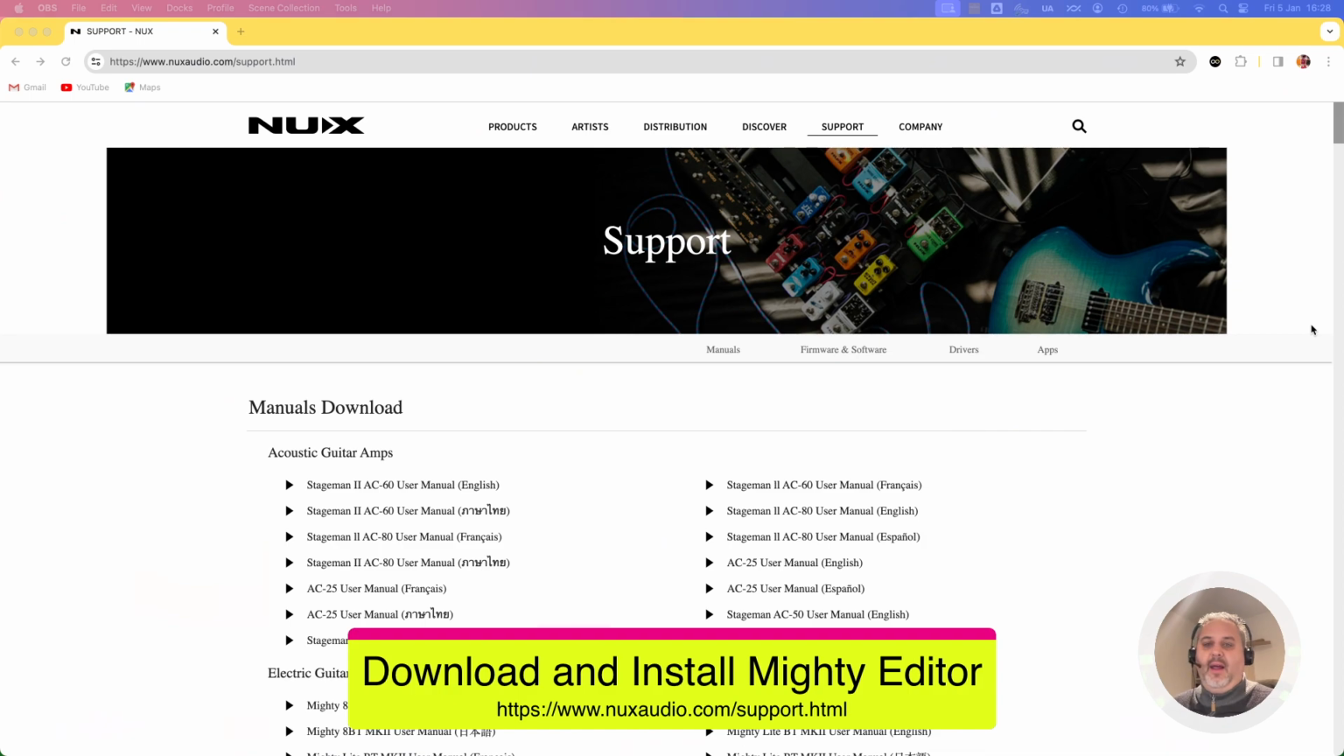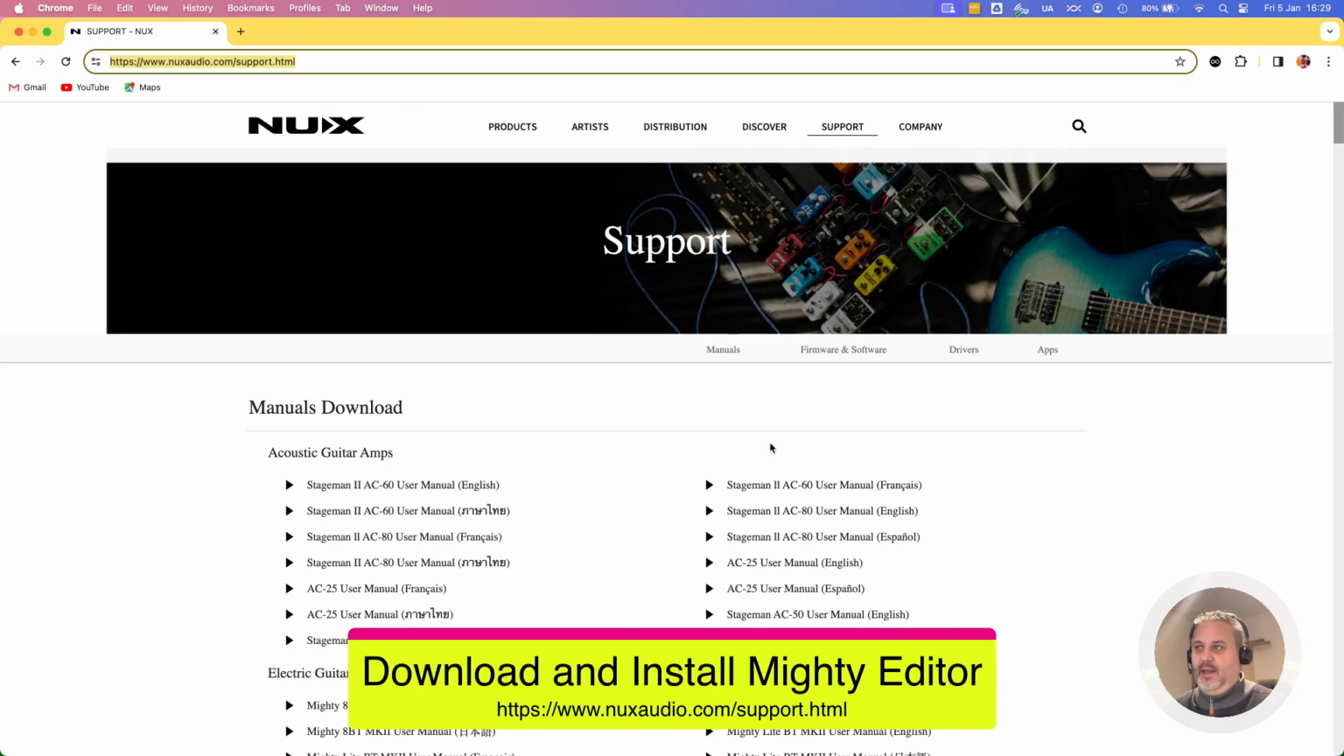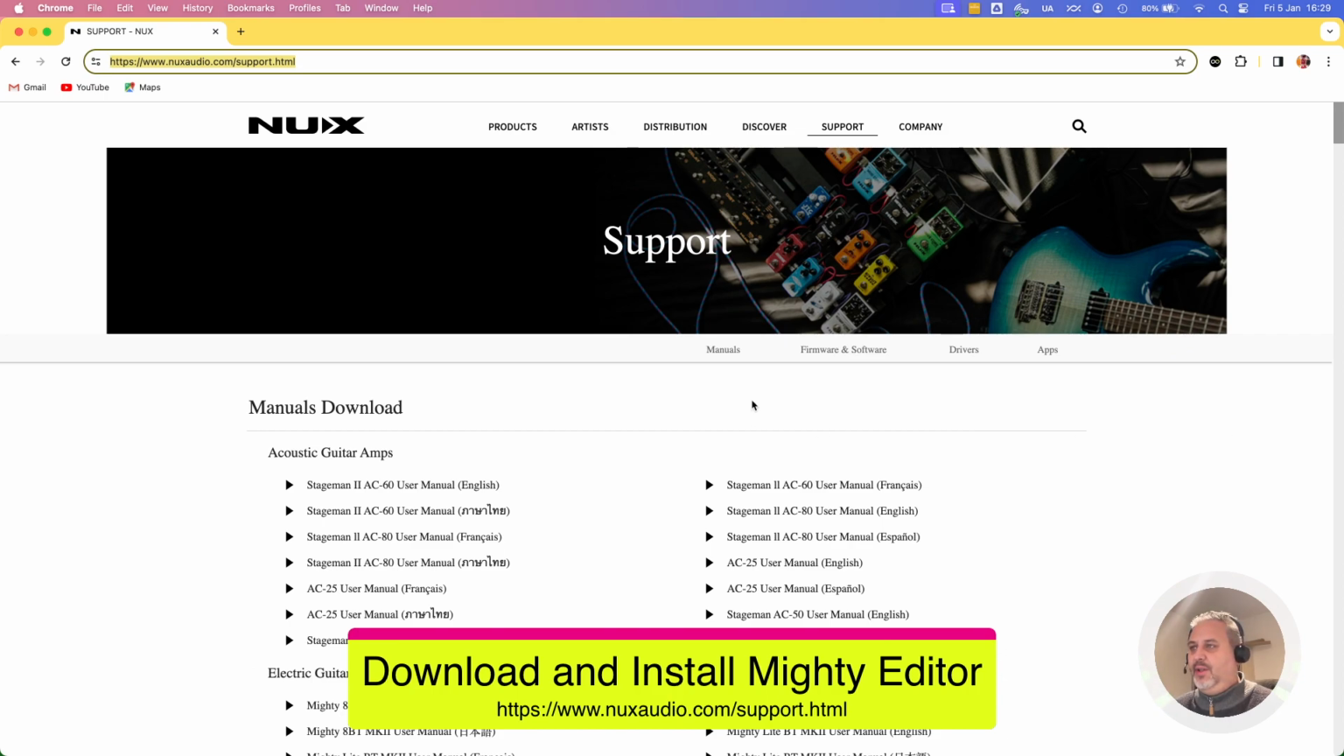So if you want to follow me, in case you don't have it, let's have a very quick look on how to install it. Very simple. You just need to go to the link I pushed in the title below, so nuxaudio.com support HTML, or if you prefer, you can just Google NUX Mighty Plug Pro homepage and you will be brought to that, but this link is available and you can see it on the screen.